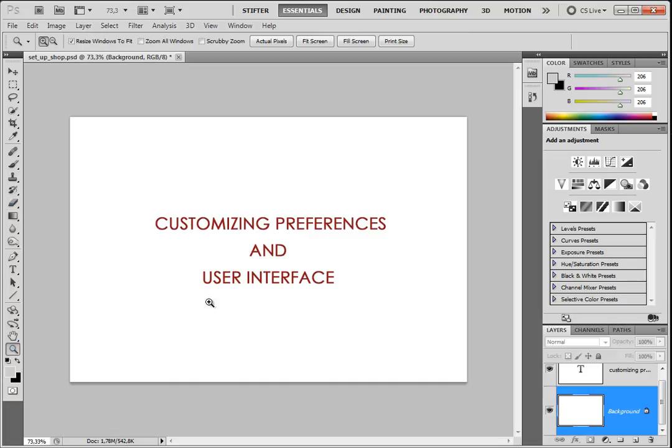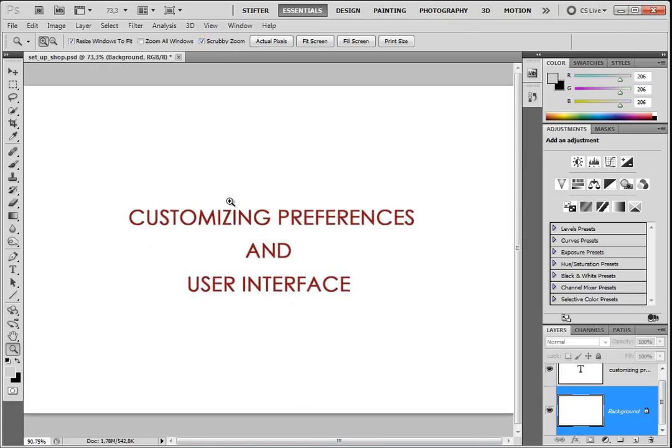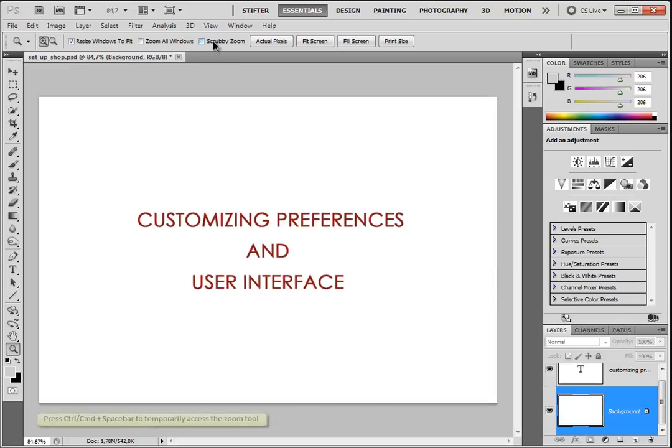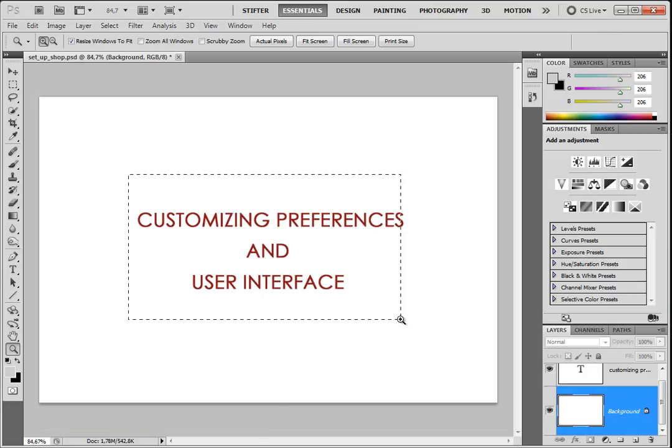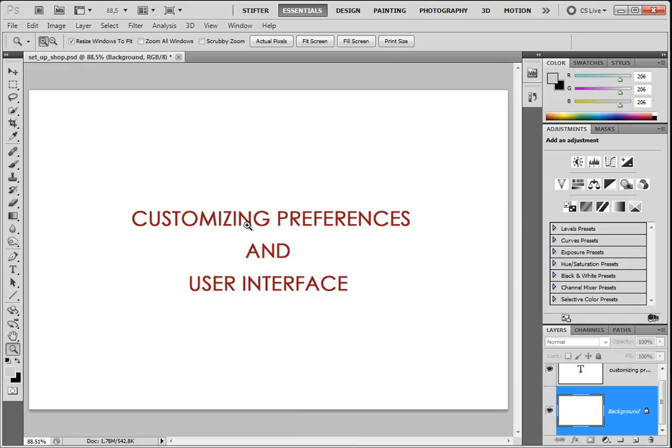And under this option, I usually have this scrubby zoom off, because the way it works, if it's activated, then I can just click and move left and right to zoom something. And if I have it off, then it works as it used to before. And this is a thing new to CS5. So now I can press Control or Command and Space, and that will switch to my zoom tool from any other tool. It will allow me to draw a rectangle and zoom to that area. And that's what I wanted to do.